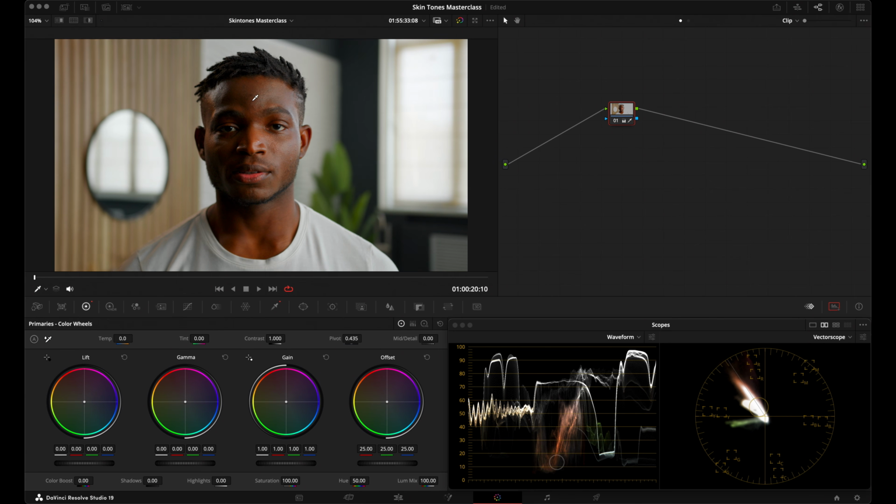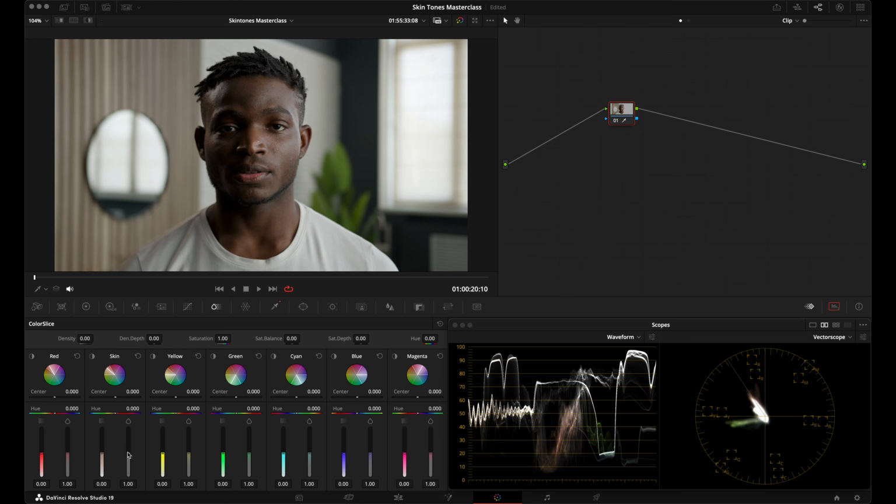It's very digital, right? You can tell this is unnatural. But if I do that in the skin slice here and bring it up, it's not as bright, right? It keeps that density. Yes, this is way too oversaturated, but the skin tones did not get that much brighter. And that's how you can use the skin slice inside of the color slice tool in DaVinci Resolve to adjust your skin tones.